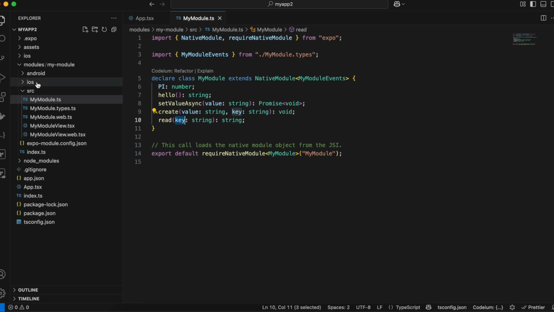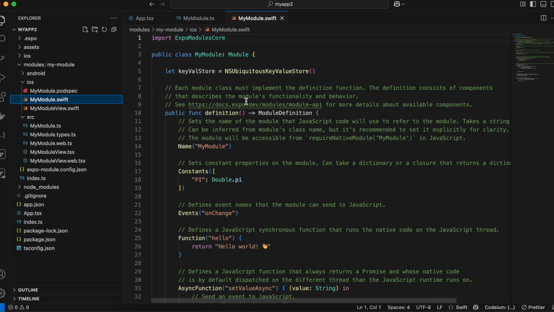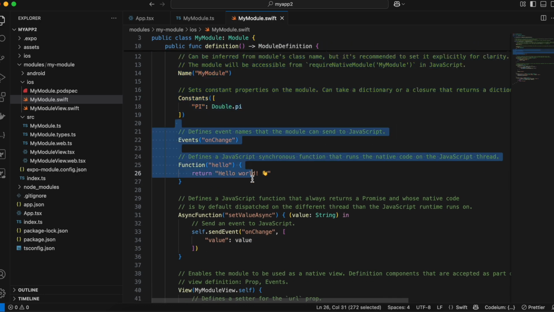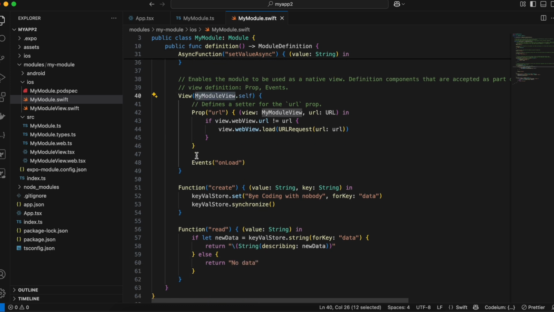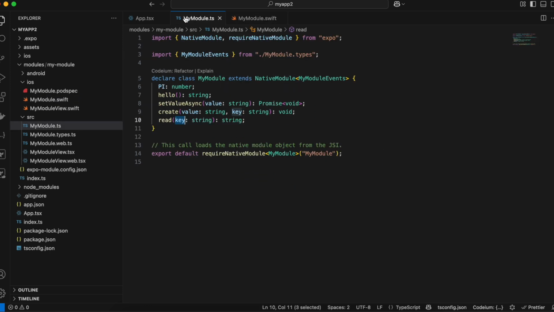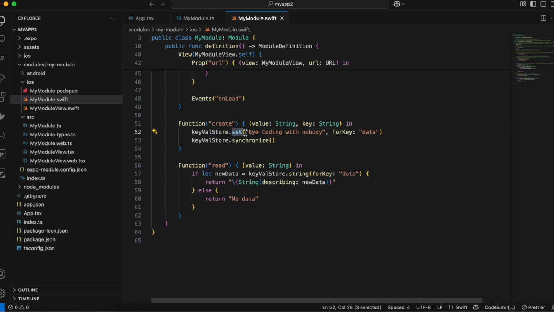Then we have this iOS folder in which you will have to go to my module.swift file. Here you can firstly create this NSUbiquitousKeyValueStore. Everything else is default, whatever is present by default. I have not changed anything. Now once this my module view ends, I have created this function called create, and that name should be the same as what you have defined inside your TypeScript file, and it takes the value as well as the key, right? And we just do keyValueStore.set, and here you can pass whatever value you feel like. So here, sorry, I have hard coded this.